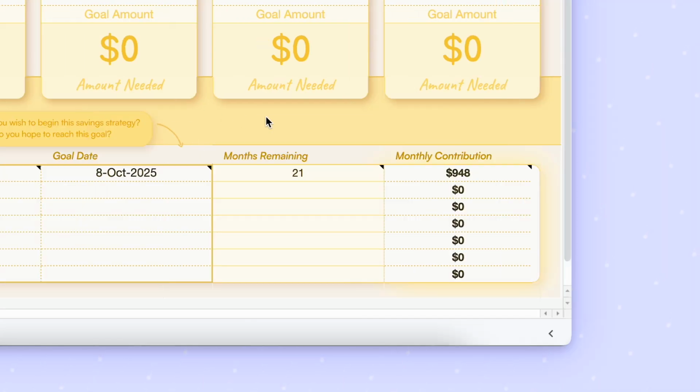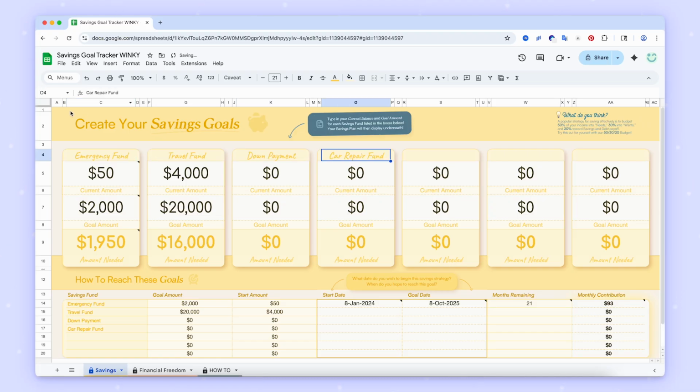Once I've entered my dates, my savings plan will generate how many months I have remaining until I reach that goal, as well as how much per month I'll need to set aside in order to reach that goal. Play around with this savings goal tracker to find out how close you are to reaching your financial goals.